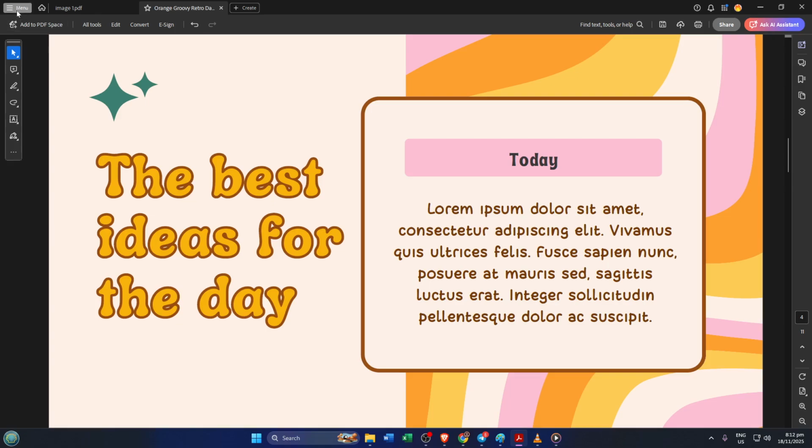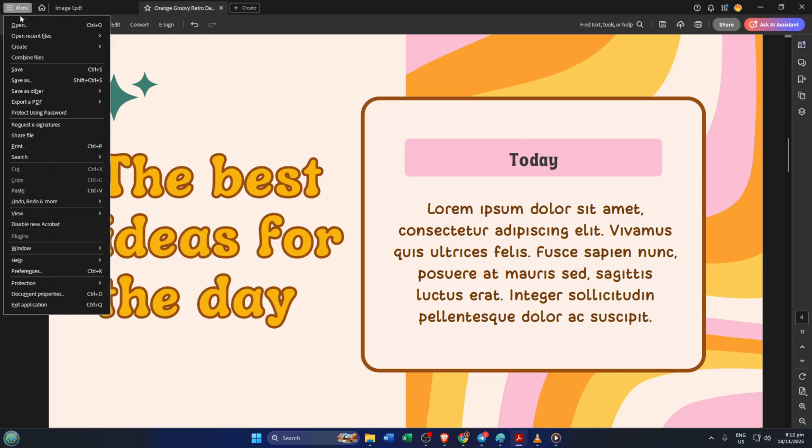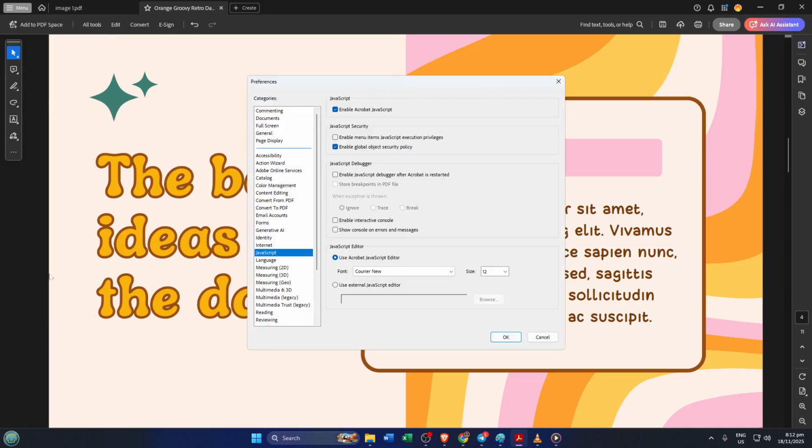Now look for the menu at the top of your screen. On Windows, this is usually the familiar Edit menu right in the toolbar. On Mac, it might just say Acrobat next to the Apple logo. Click on the menu and then select Preferences. Preferences is where Acrobat stores all of the customizable settings, from display options to security controls. If you're wondering why we're going here, it's because JavaScript controls aren't in the toolbar or document window, they live in the app's preferences.